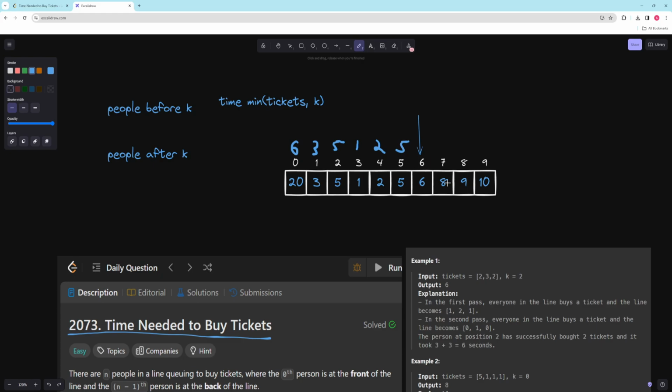Now let's take a look at the people after k, and this is basically the same thing with one small change. In 6 cycles, what's going to happen here is, after the 6th cycle, this will go to 0, and this would still be the value that it was after 5 cycles, right?